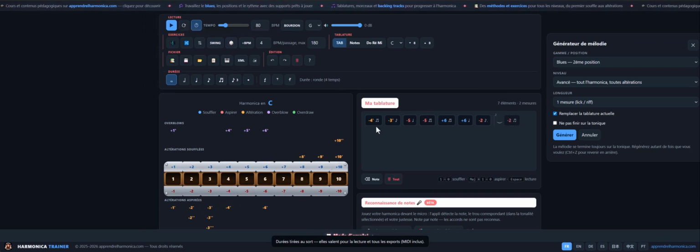This time I have a 16th note, an 8th note, a quarter note, a 16th note, a 16th note, a quarter note, a dotted 8th note, and a 16th note. My notes stay in the same order. If I want to change them, I click on the shuffle button.